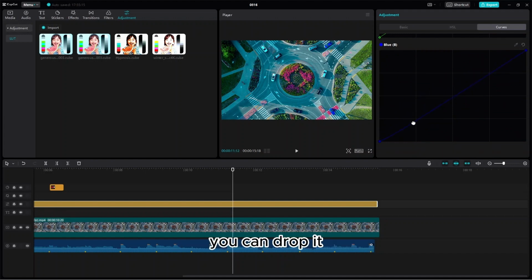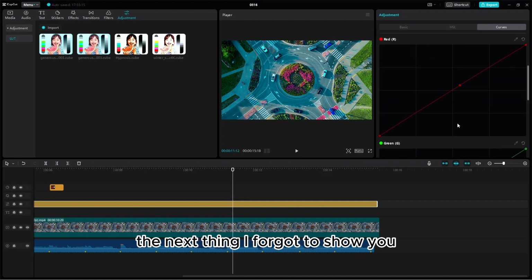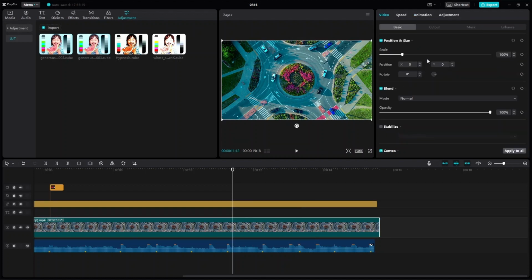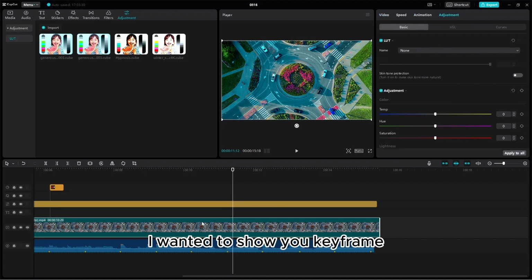You can drop it. The next thing I forgot to show you is keyframing. Keyframe.